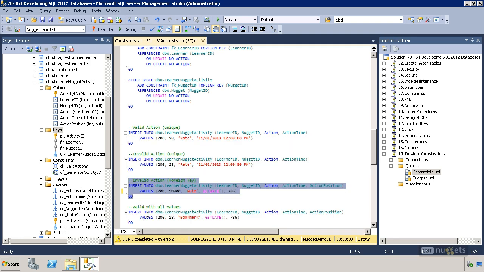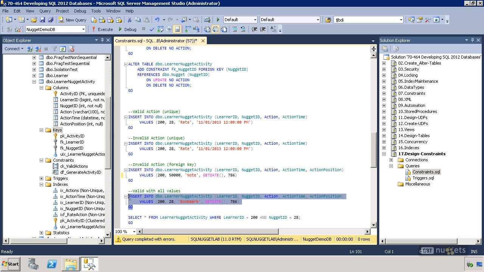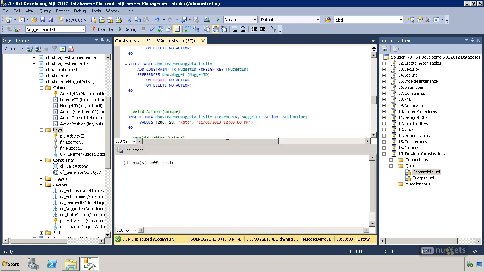So this is why it's good to test out your keys, just to make sure you understand your data in your database. And finally here we can see one that's actually valid, even though the one we just did was valid, but this one will be valid too.